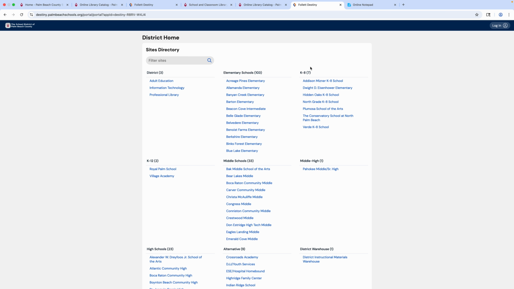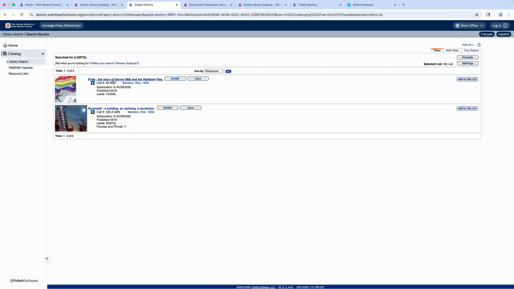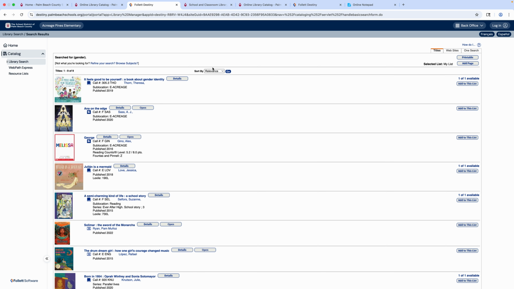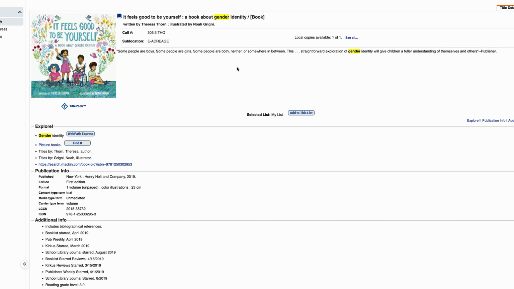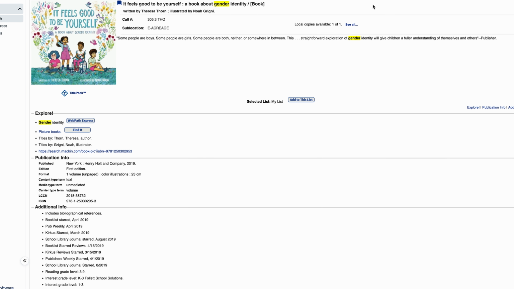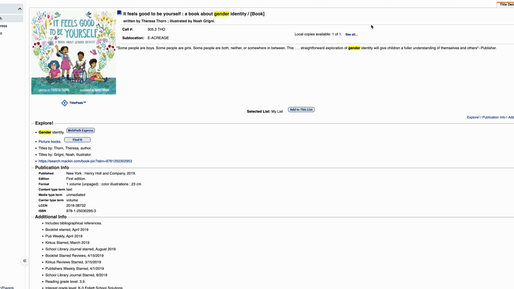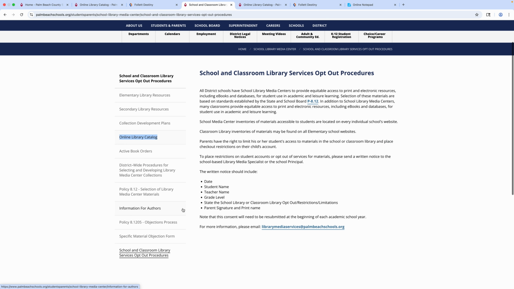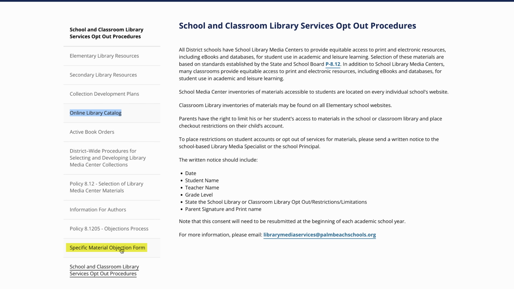And I would also like you to keep in mind that this is not a perfect fix, right? There are many of these books that we opted out of that are just on the shelf, you know? So there's nothing preventing your child, even though they can't check out It Feels Good to Be Yourself, from picking it up off the shelf and reading it in the library and being exposed to these beliefs, right? So there's many things that you can do as a citizen of this county and a parent. There is a challenge process. You can specifically object to materials and go through the challenge process.